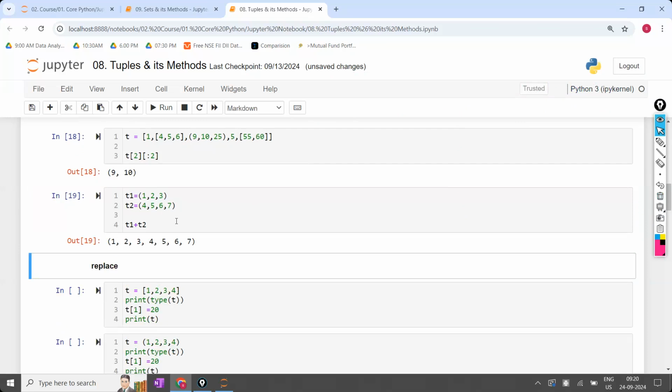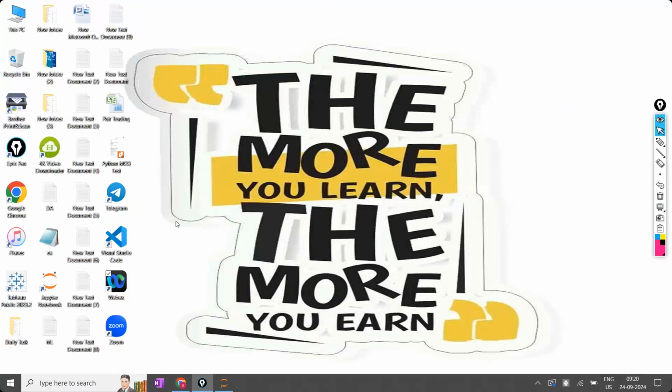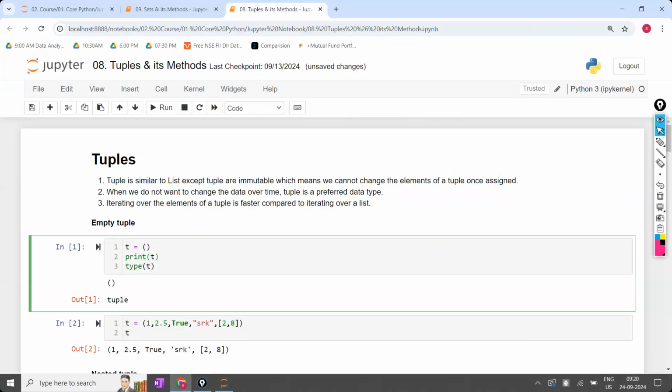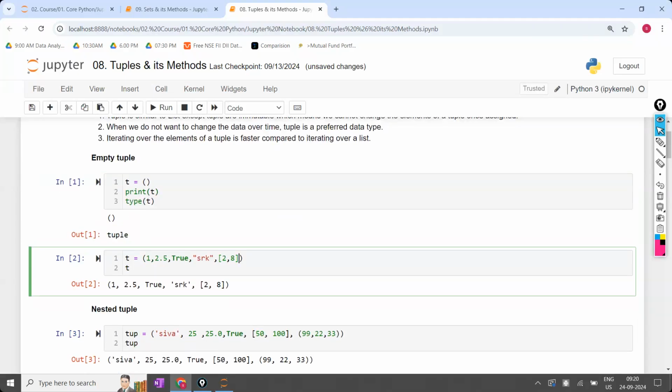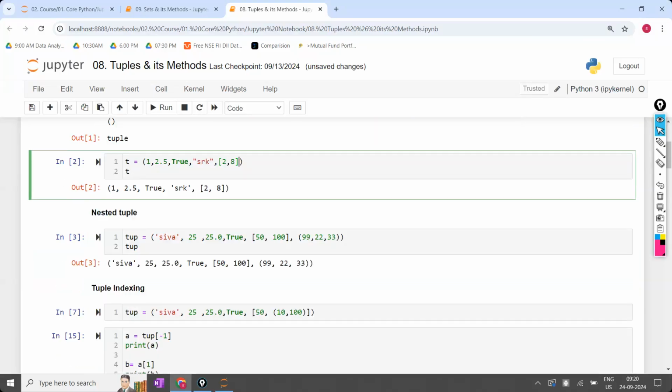If you remember in the list, what I have told you: first, it can be empty. Here also empty. Second, each item is separated by a comma within square brackets. Here each item is separated by a comma within parentheses. There multiple items can be stored. Here also multiple items. It is heterogeneous, and it accepts all the different data types. Here also it is heterogeneous and accepts all the different data types.